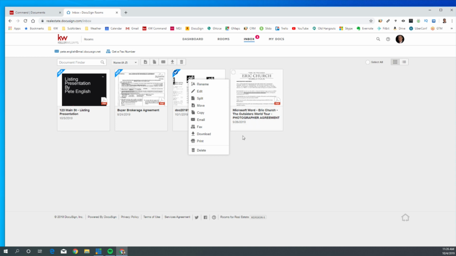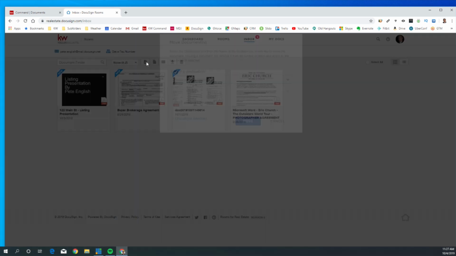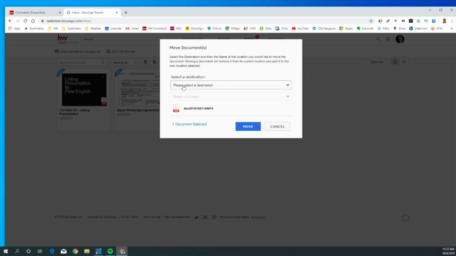Okay? What does that mean, that you viewed it? Well, that means that I have selected it. So this particular document, and notice the icons up at the top above it, it says move, copy, email, download, or delete. I want to move this document from my inbox to my room. So I click on the move button, and it pops up and it says select a destination.